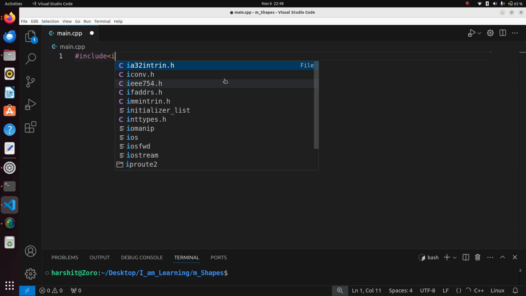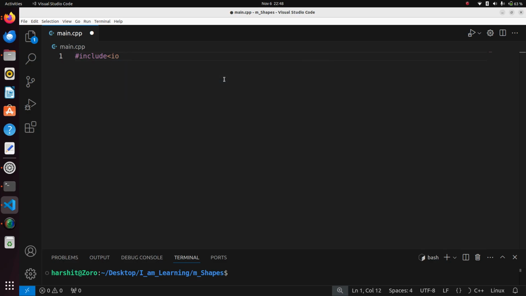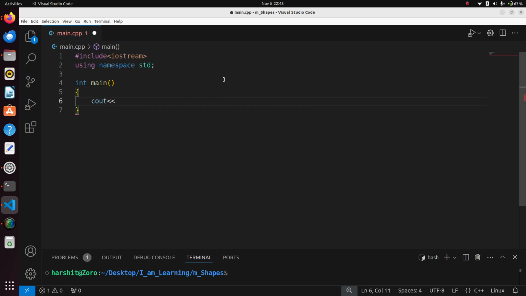So hash include iostream, which stands for input output stream, and using namespace std. Created a main function as the entry point, and here using an output stream object cout and passing the string hello world with a new line, and returning 0, which means everything is working fine.